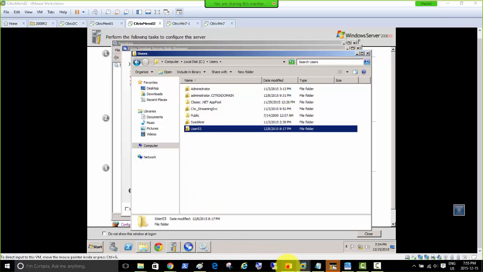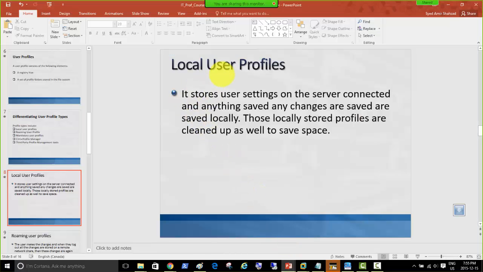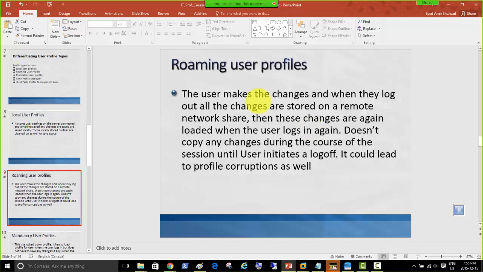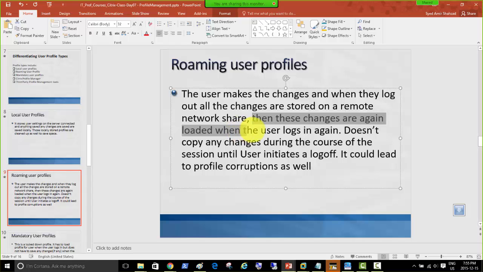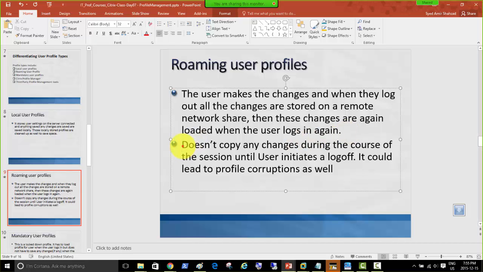So what I want to say here is that local user profiles are cached. Roaming user profiles are there. The user makes the changes, and when they log out, all the changes are stored on a remote network share. We just saw that. Then these changes are loaded again when the user logs in. What this doesn't do is copy any changes during the course of the session until the user initiates a log off. Only then are all the folders and whatever changes were made uploaded to that remote file server.